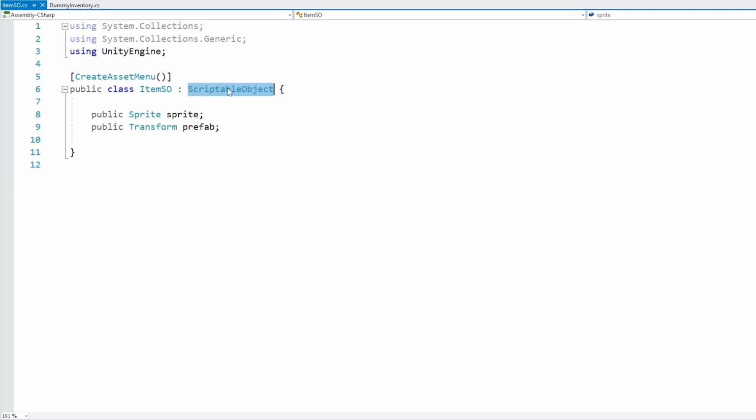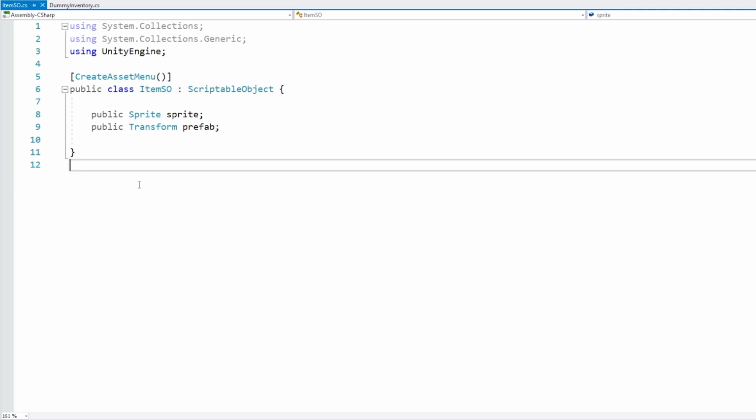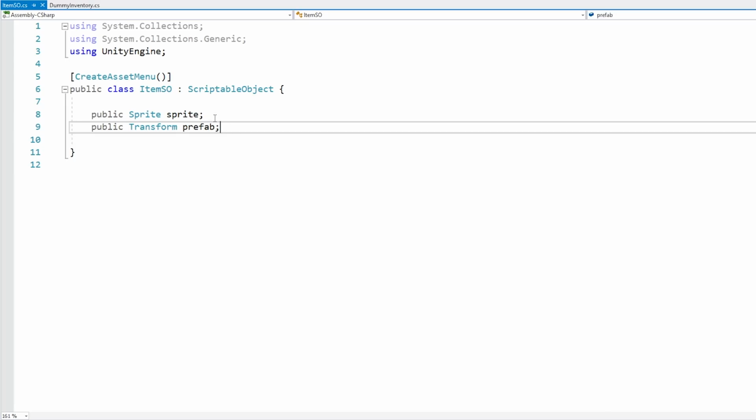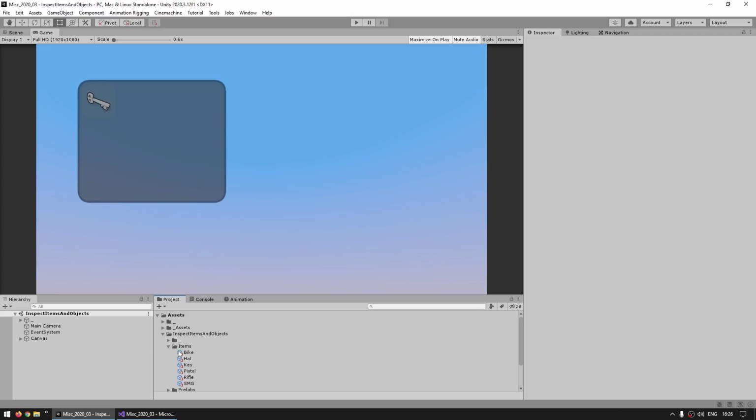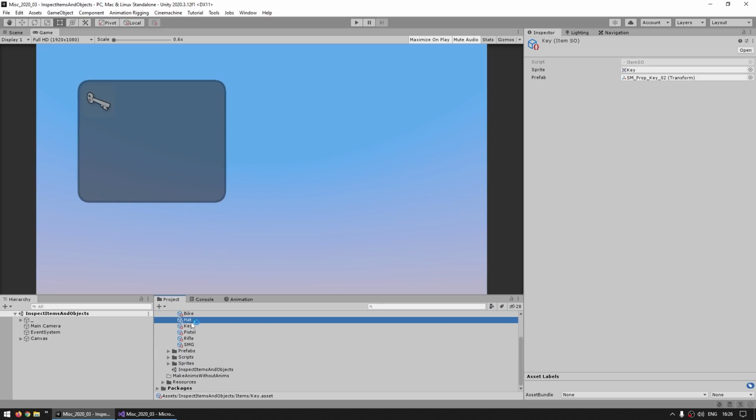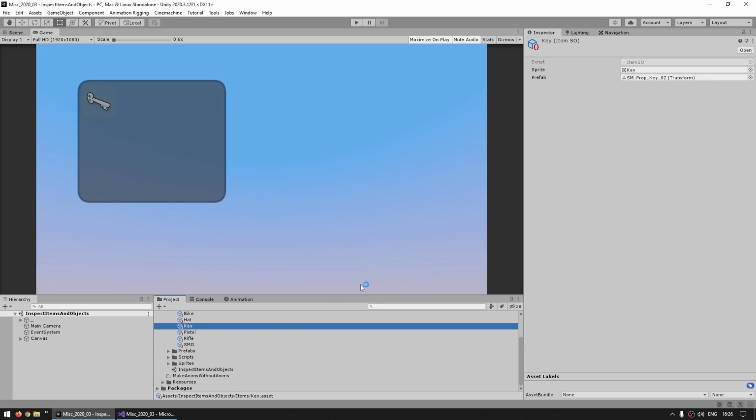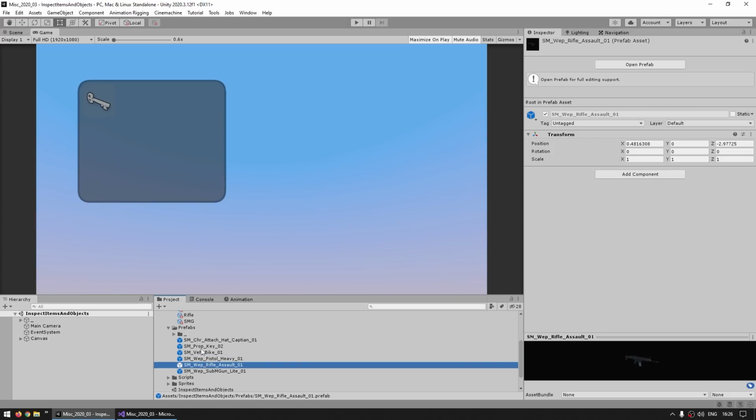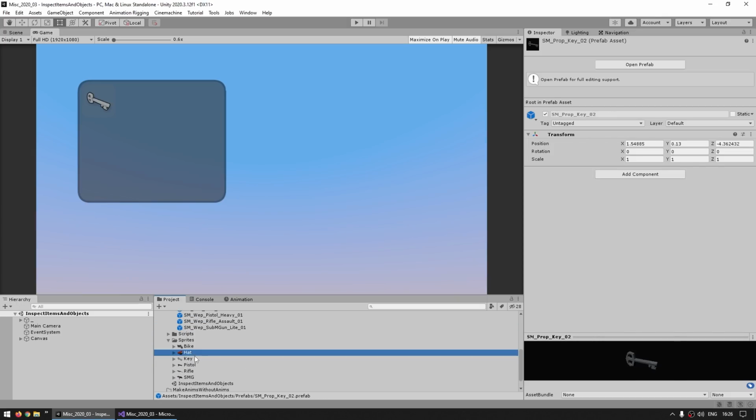Over here, I'm using that scriptable object for the item definitions. Again, this is all very simple. So over here, I just have two fields. One for the 2D sprite of the item and another one for the prefab, which contains the 3D mesh. Then here in the project files, I've got all my items, so all of the instances of the scriptable object. And then over here I've got prefabs with all of the 3D models, as well as the 2D sprites.